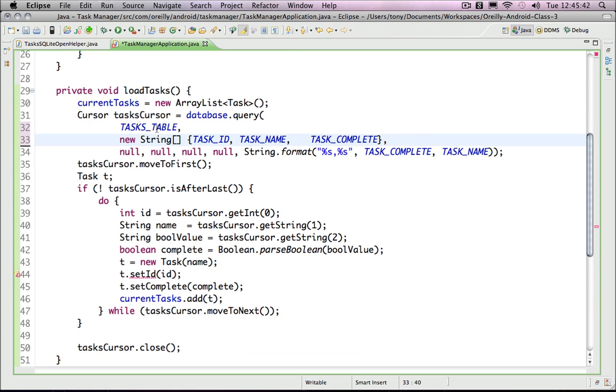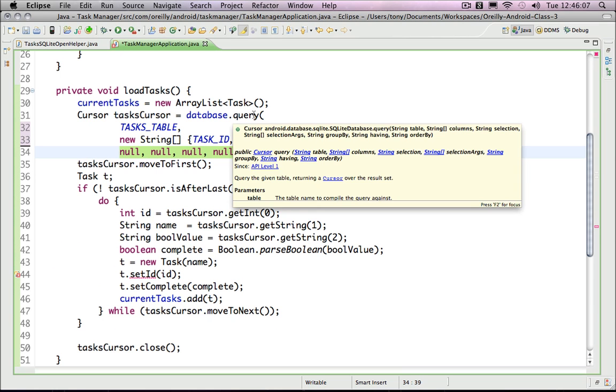The first argument, again, is table. Second argument is all the columns that we want to get out. So we want to get the ID, name, and complete from each task. And then there's a whole bunch of other stuff that we'll probably look at in later episodes. I think there's a couple more of these that are used. But basically this corresponds to, like, do you want any where statements? Do you want to order by anything? That kind of stuff. You can look at the signature for query.